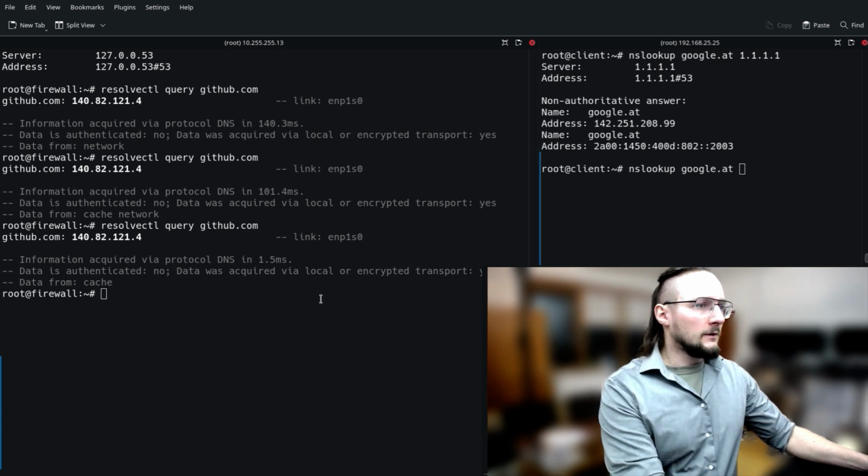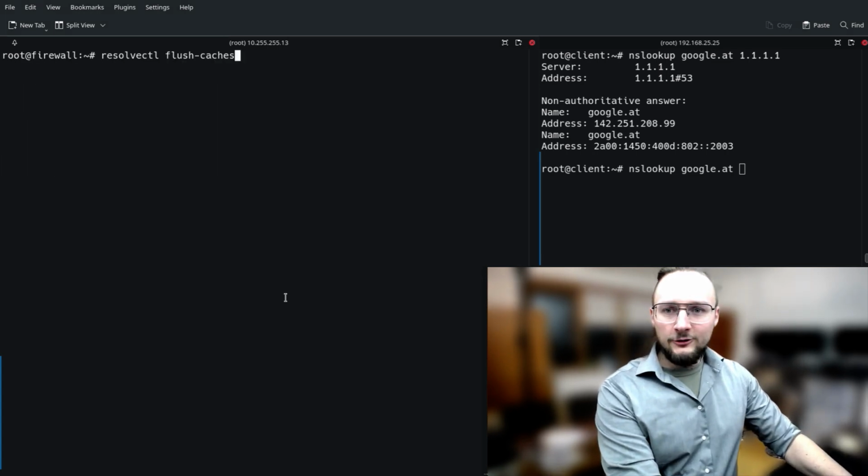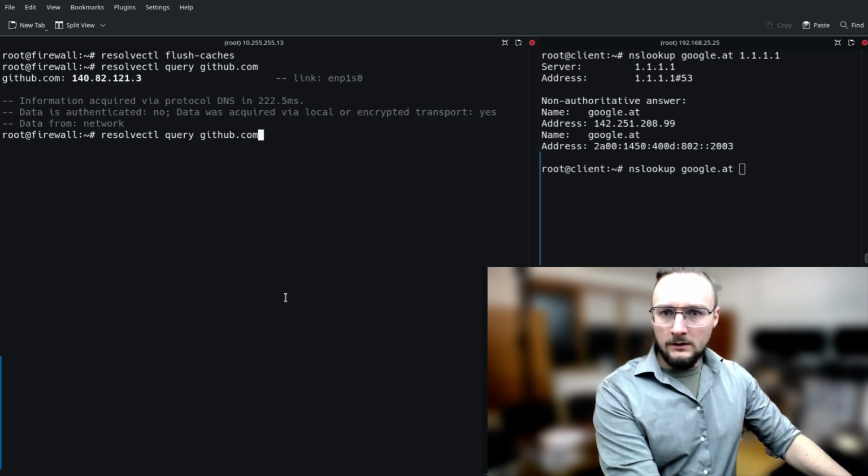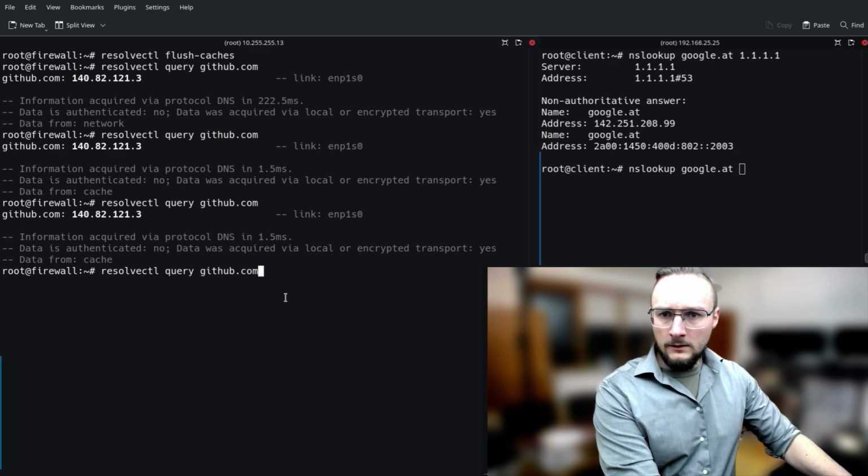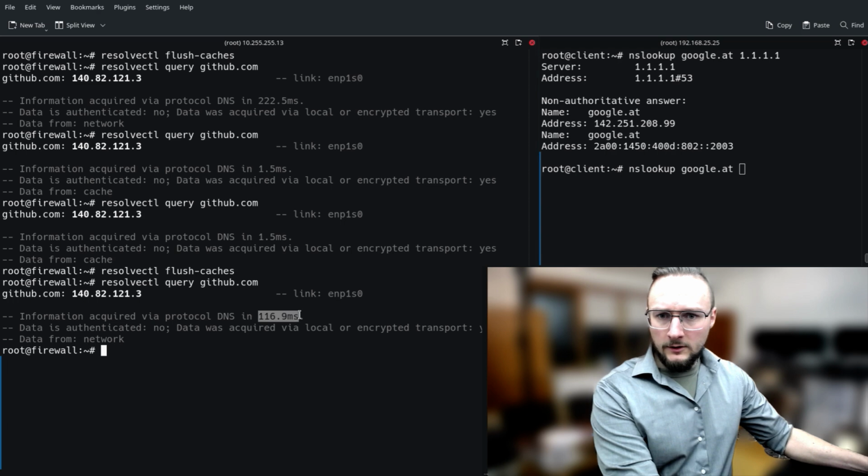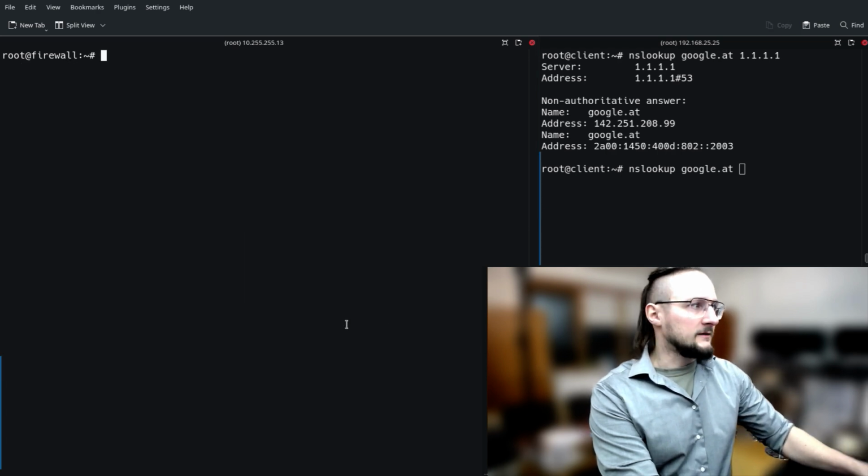We can also flush the caches. Flush it again and we'll see. Now it took longer. Yes.